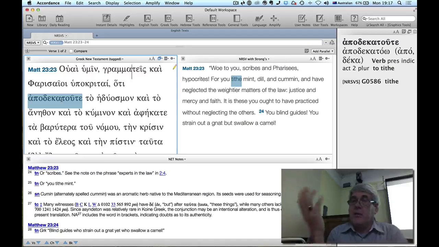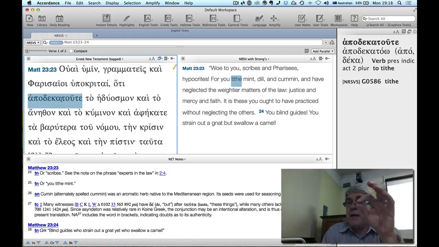All right, so what have we got here? Let's look at it and unpack it a bit. Apodekatoute. It's a nice tongue twister of a word. It actually means to tithe, to tenth something, and the lexical form is going to be apodekatoo.